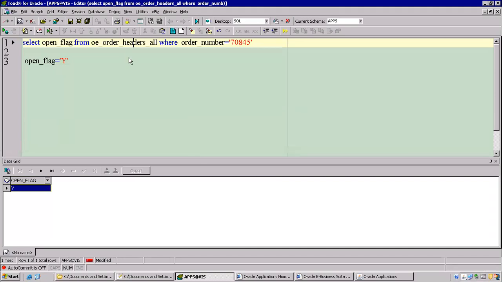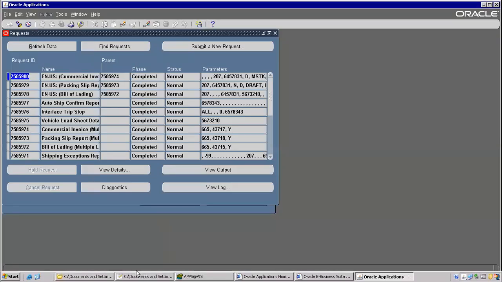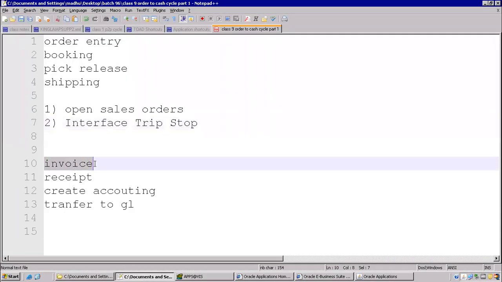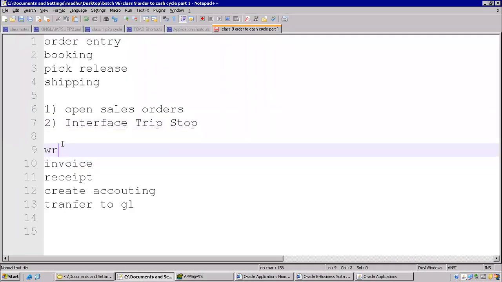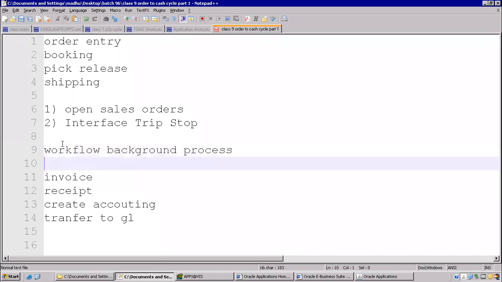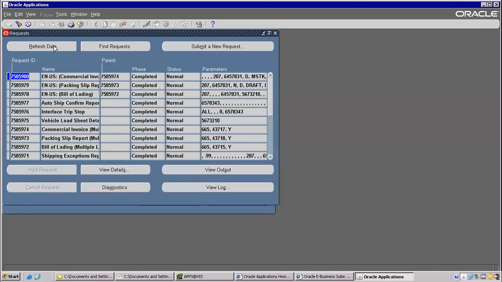It's still Y. To create an invoice, in our flow, we'll have to run a workflow background process. It will move all the data to account receivables.